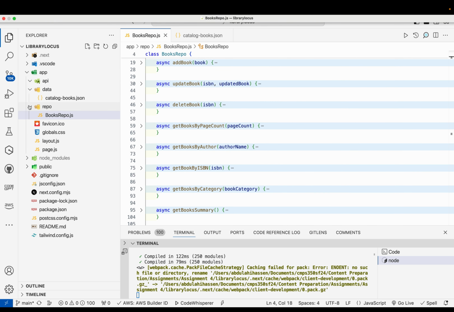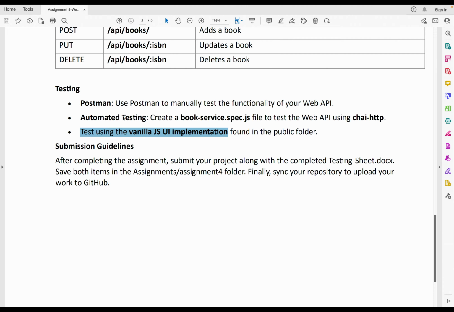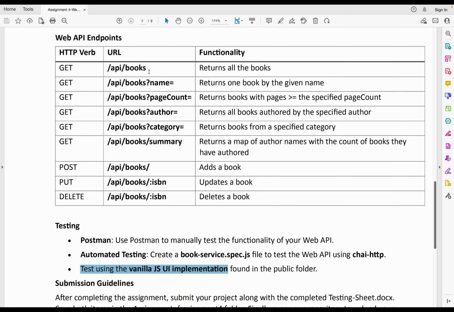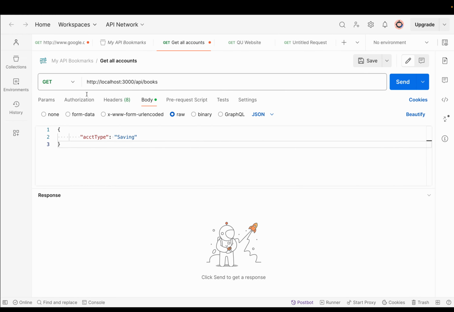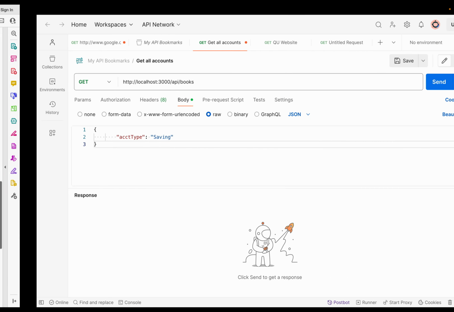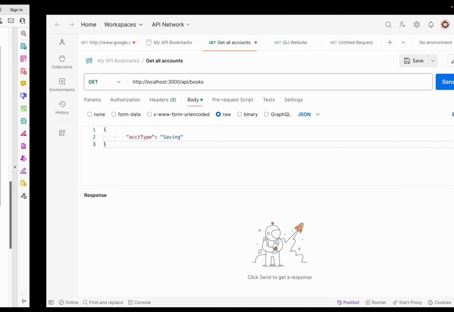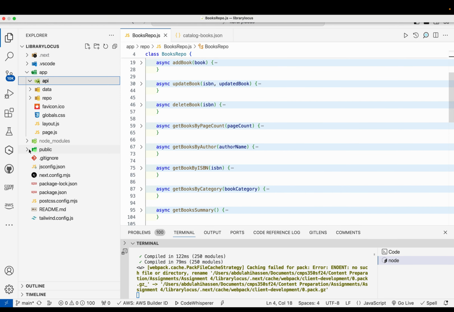Once you implement the repo, then you expose them in the API. So if you are expected, for example, to create /API/books, then you will create the route.js under API that maps to this specific given route, and you continue like that. Once you finish everything, you go and test it using Postman, and then you test it using Chai HTTP, and finally you test it using the public folder.